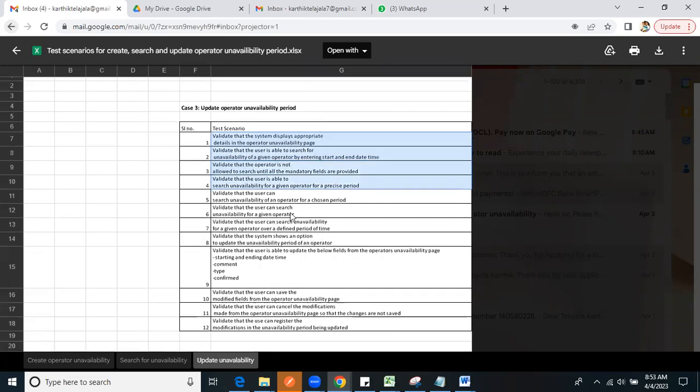You're able to update the below in update. Validate that the user is able to update the existing unavailability period of an operator with valid information. That is the scenario. Don't write which can be updated and which cannot be updated. Which cannot be updated, you can write as a separate scenario, but here just say validate that the user is able to update the existing unavailability period of an operator with valid information.